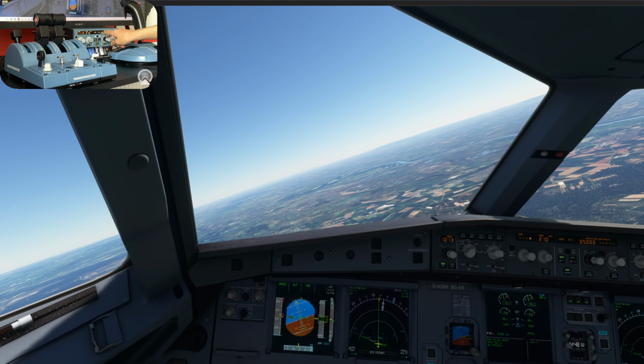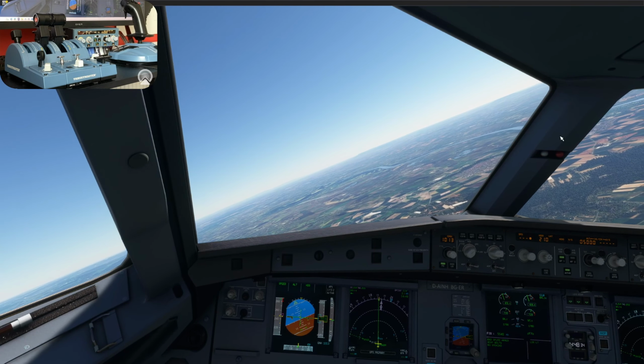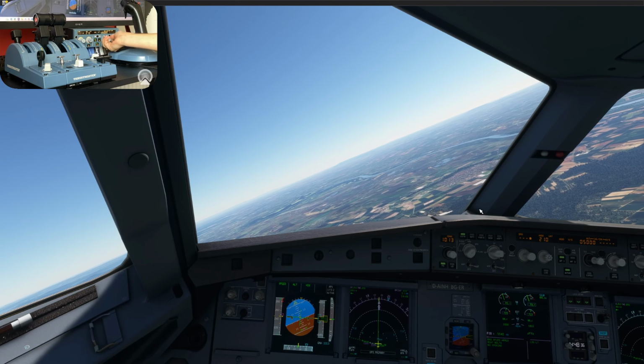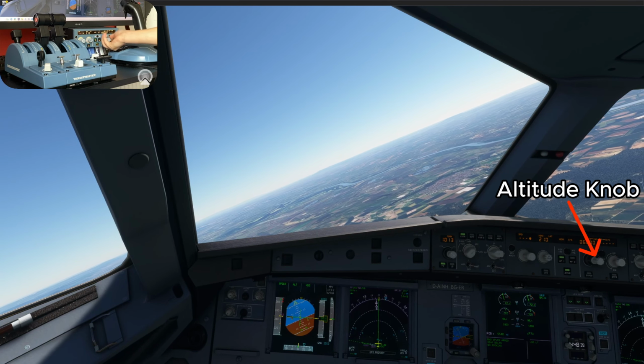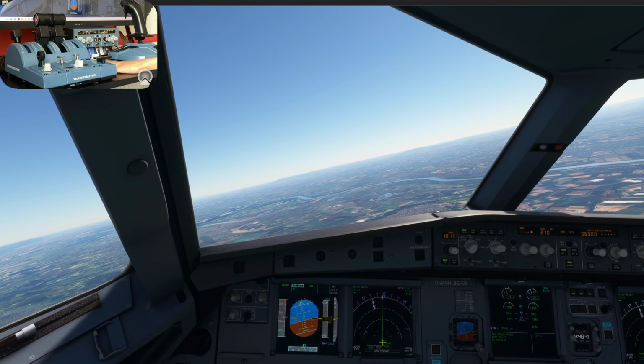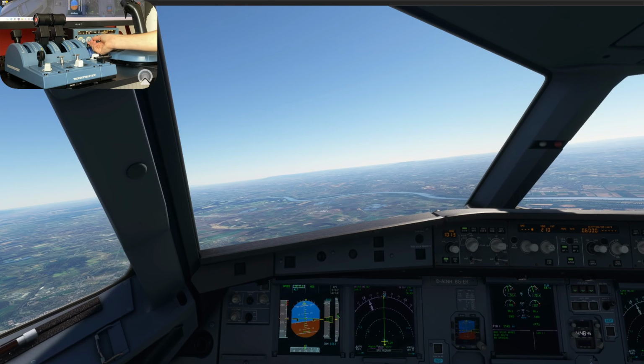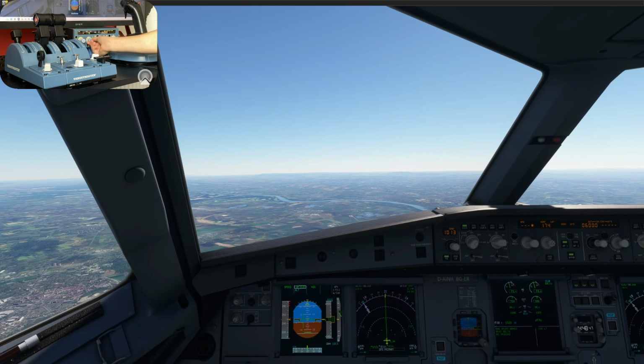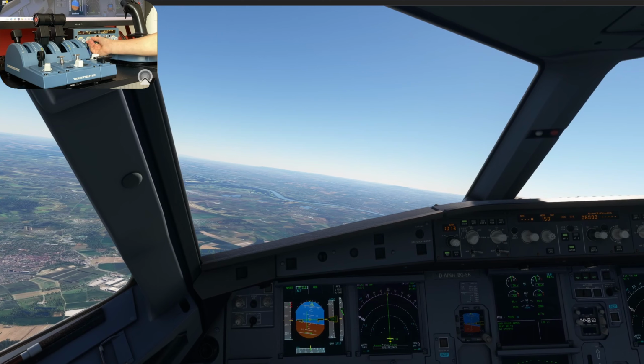Now we can also use the altitude. So if we want to climb to say 6,000 foot, you turn it to 6,000. You then pull it, which will climb as quickly as it can to 6,000 foot whilst maintaining the same speed. We're just going to come back on our path here, so we're going to fly heading about 140.